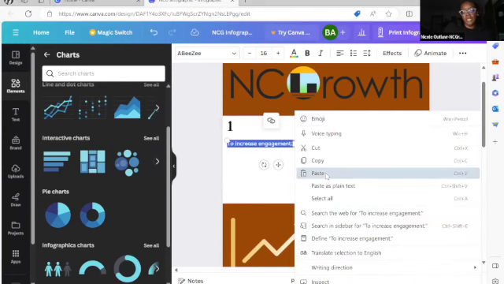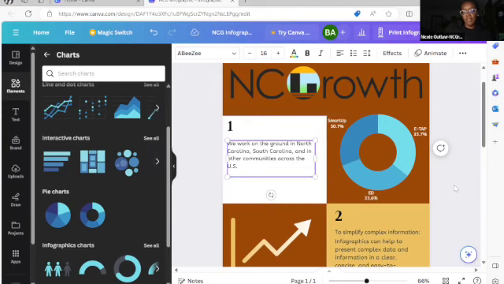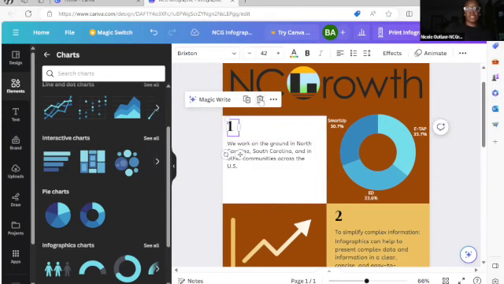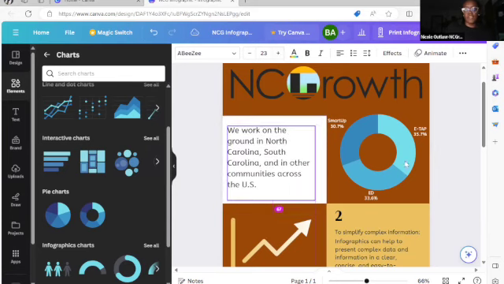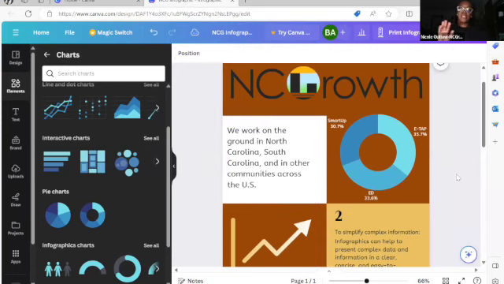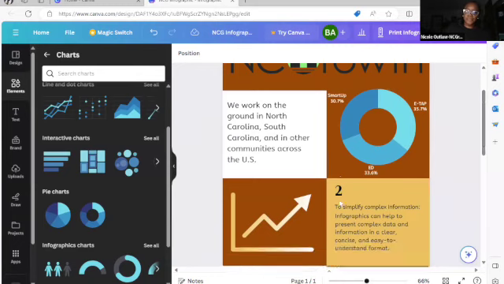So I'm going to just right click and paste my content right in there. And I can just choose to delete that. Maybe I want to make that font a little bit bigger. Again, you don't want to fill your graphic up with too much information, but you want to hit the highlights so that people can get a gist of what your message is.